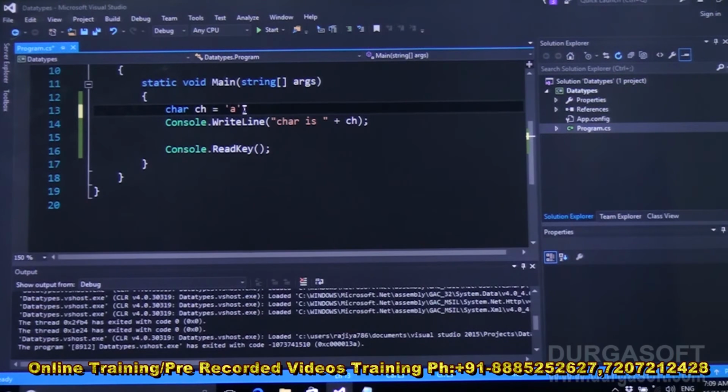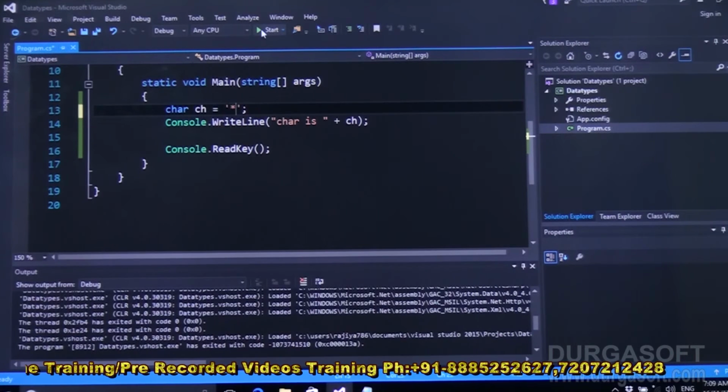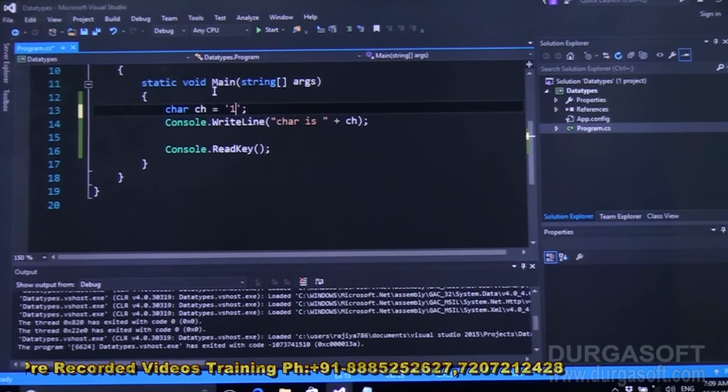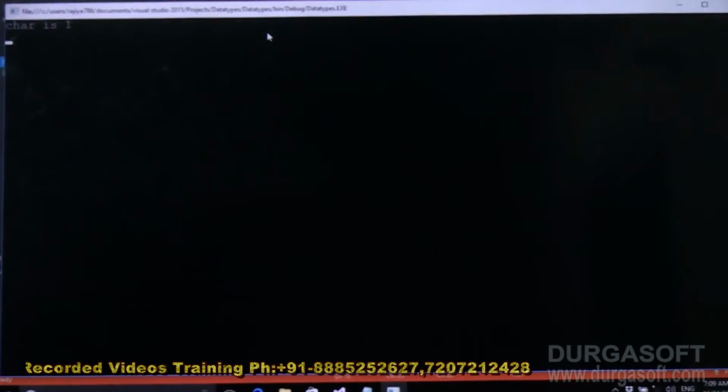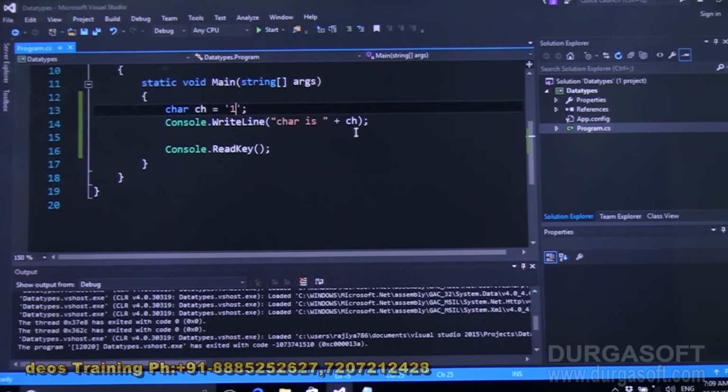Suppose you give a star, it is accepted. Okay, it is considered as a character. Suppose you give any number, this is also considered as a character. It is also considered as a character. See here, this one is enough.